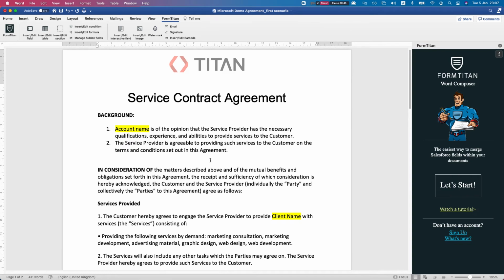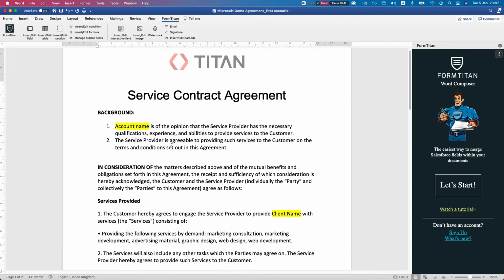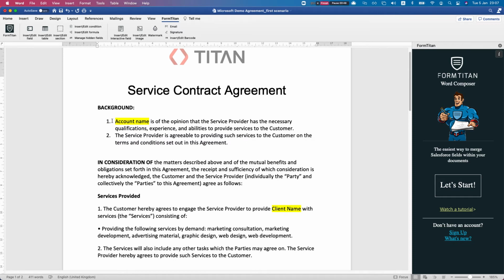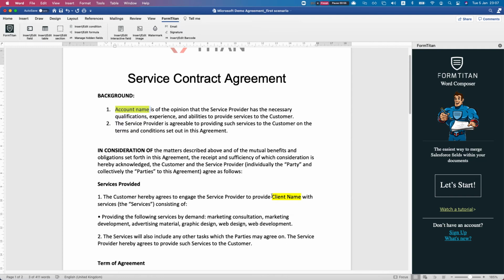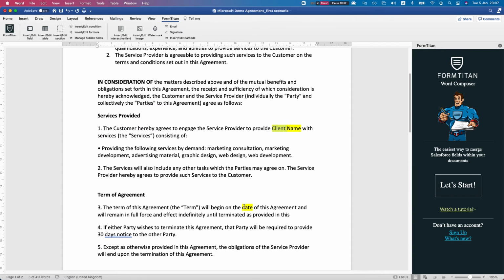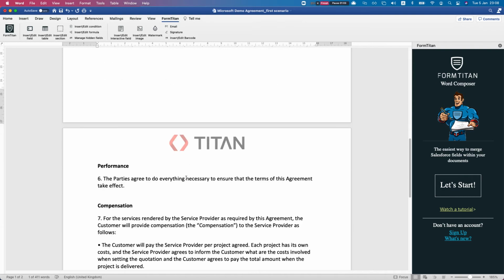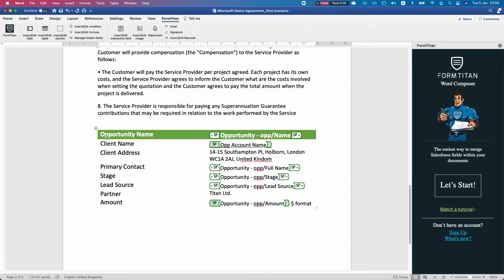Before then, let's take a look at our document. So this is a very simple document. What we will do is map the account name from the account related to an opportunity. Same goes for the client name. And for the date, we will use a system field from the Titan add-in. If we scroll down to the bottom, we see that we added some opportunity information from the opportunity object, and it's already mapped, and we'll go through this in just a second.